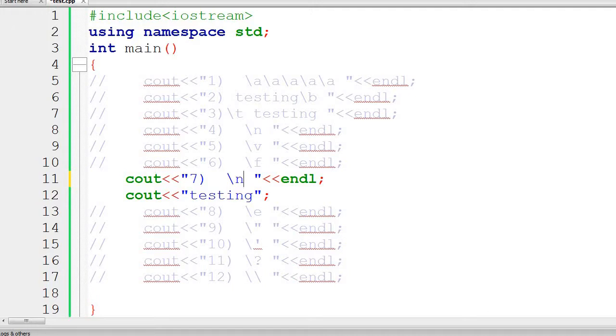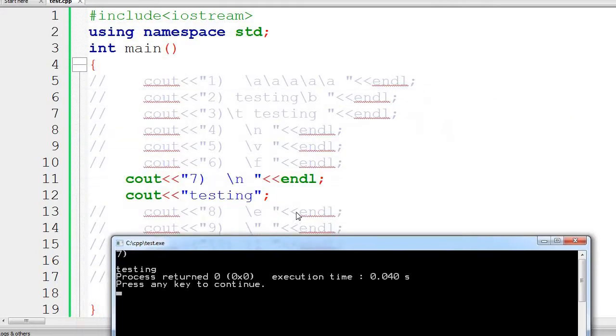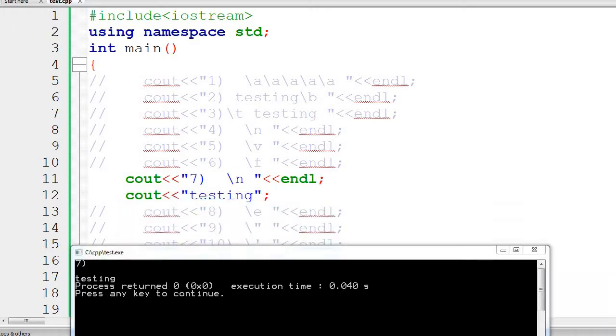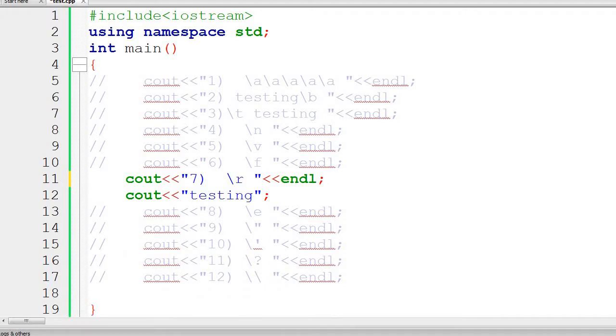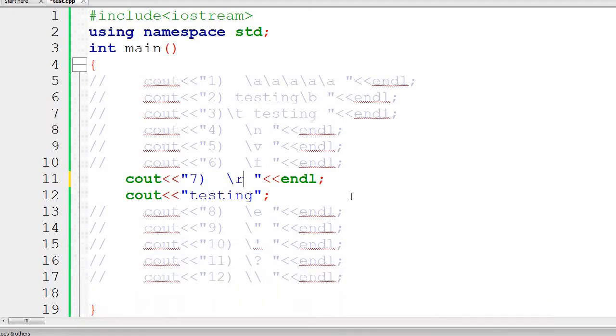And I'll run the program and see the result again. So it got 1 line down because that's what backslash n is supposed to do. Most people confuse backslash n with backslash r. So I'm going to do backslash r and see the result. It should move the cursor to the beginning of the line, so there shouldn't be any new lines.